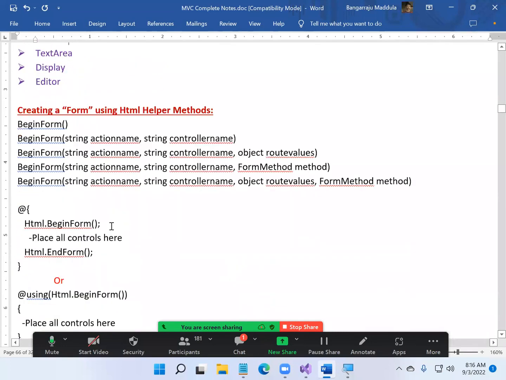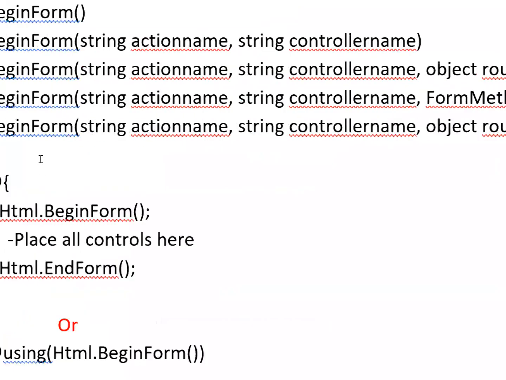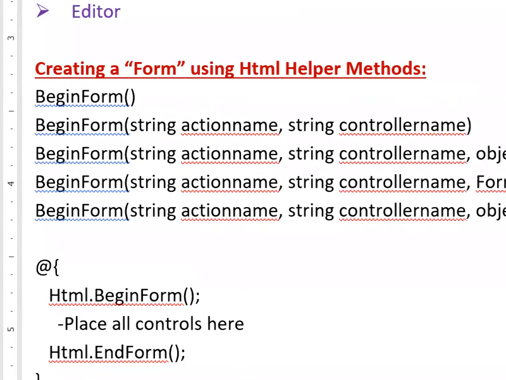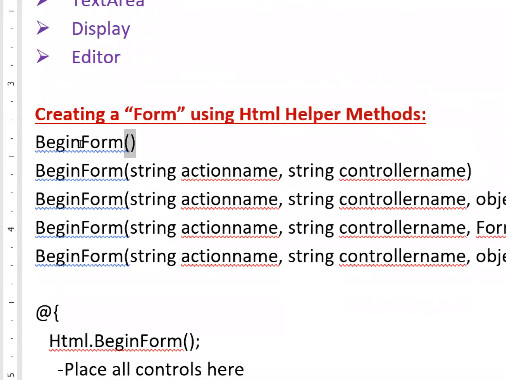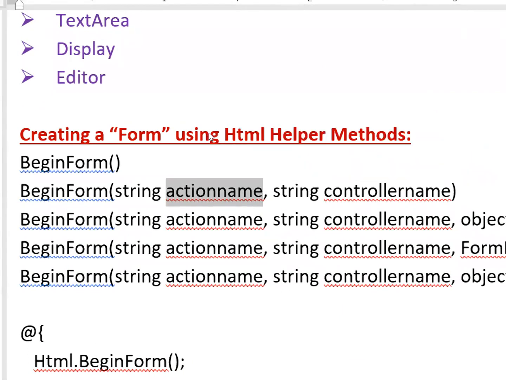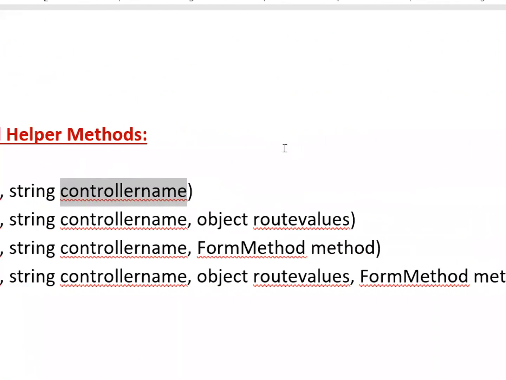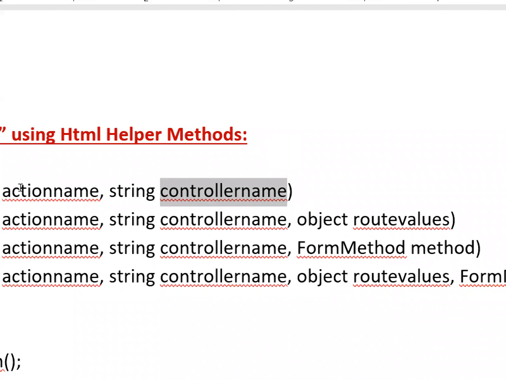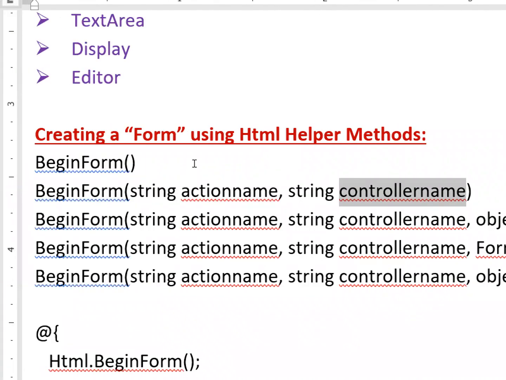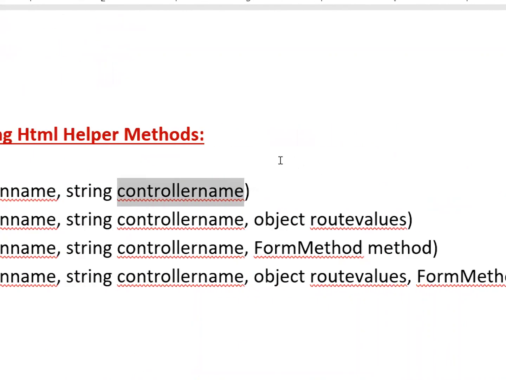So have a look. These are the various overloads of the BeginForm method. One, default. Second one takes a parameter, the action name. Third one, action name, controller name, route values. Next, action method name, controller name. You can specify the method, get or post. Default is post.